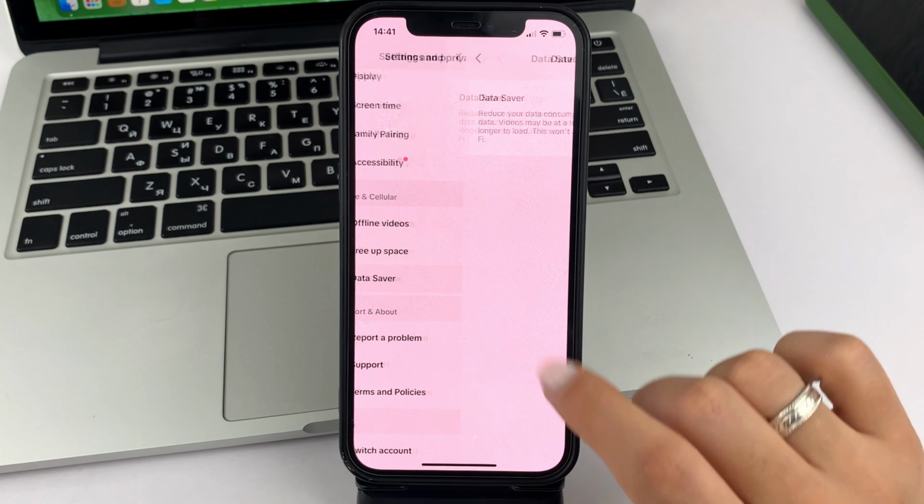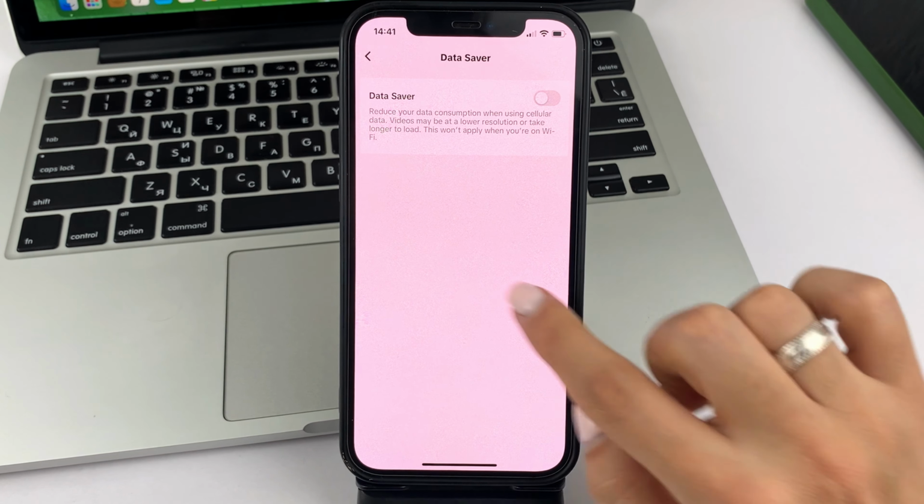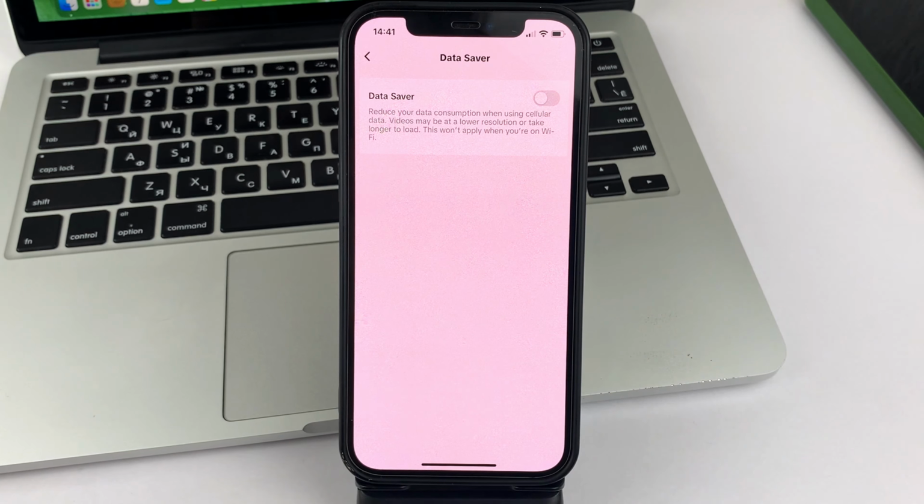Click on Saved Data. And this is where you will need to turn off the Save Data option, like in my case. This option will help you to save higher quality video that you upload.